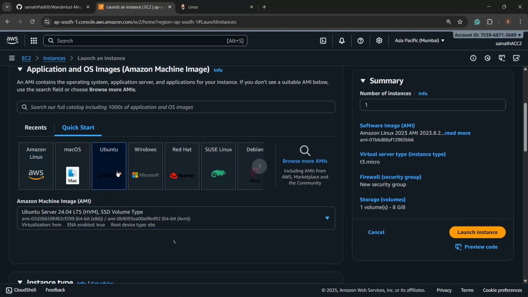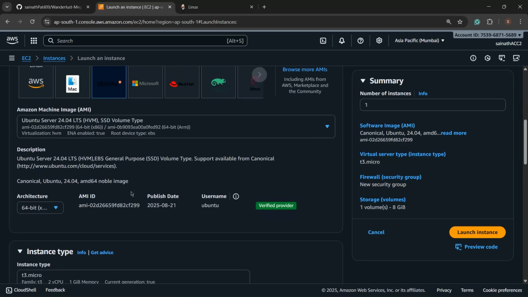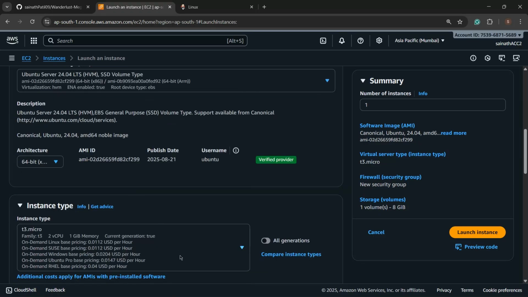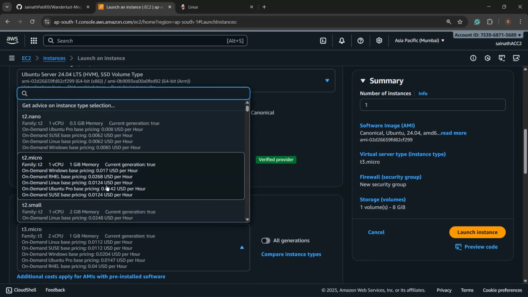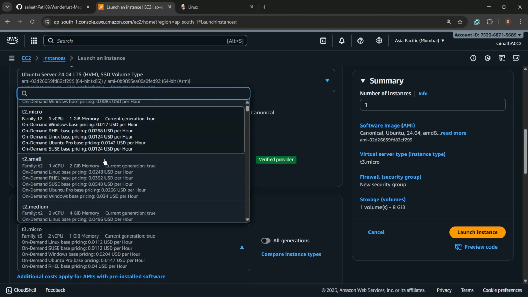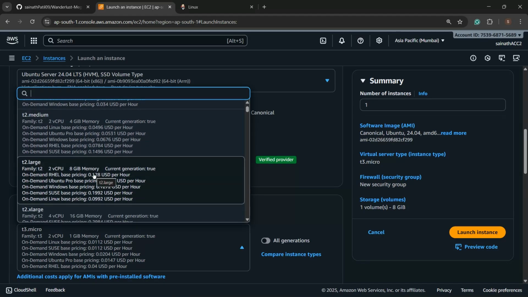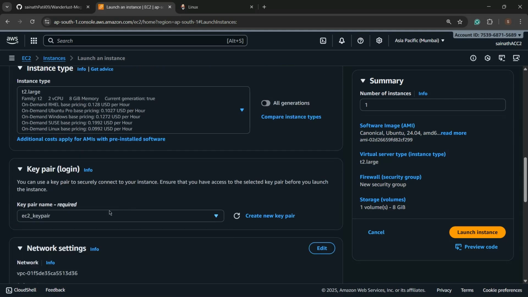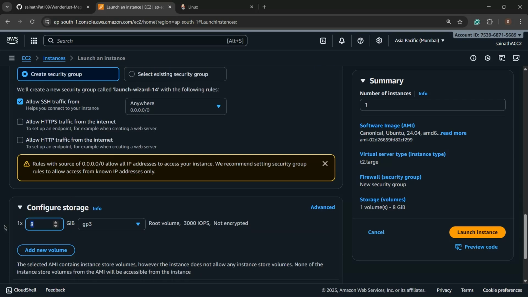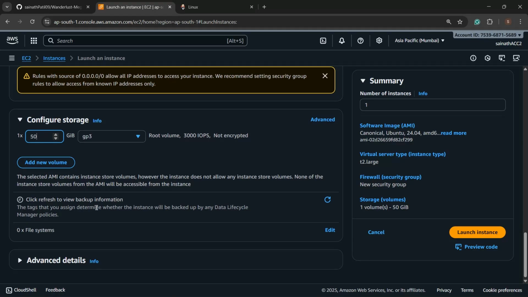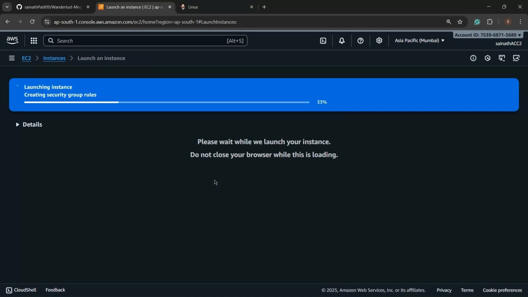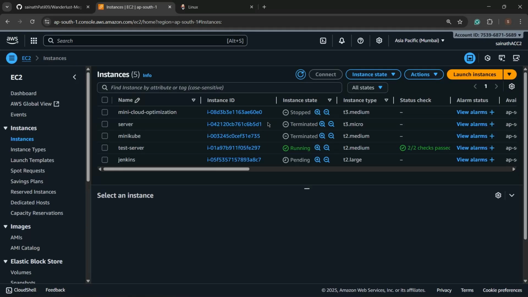And if you are thinking that T2 large will incur cost, I already made a video on how to get the $200 of credits from AWS. I will provide the link in the description, so you can take a look at it. It takes only 50 GB. Then simply launch. So now we connect to our instance. This is our instance.